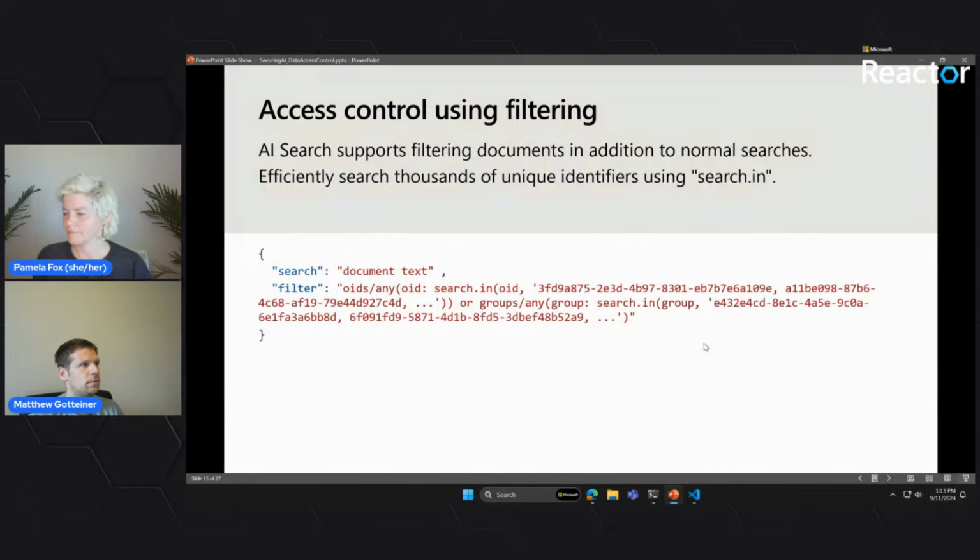So now that we understand how the documents are actually modeled in the index, how do we actually use this filter to make sure that when we search our search index for documents to do RAG, we're only picking the documents that I should have access to? There's a syntax here that uses this function called search.in. Basically, what it does is it can performantly search the index for tens of thousands of these strings very quickly. So you don't really need to worry if you're part of a large enterprise or a large nonprofit that has thousands of users. You can execute these searches across a single index very efficiently using this search.in filter.